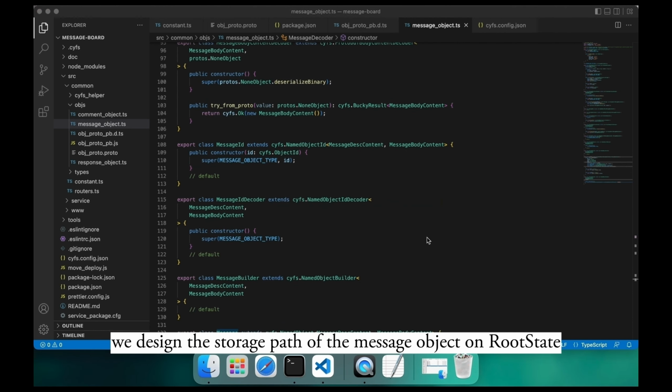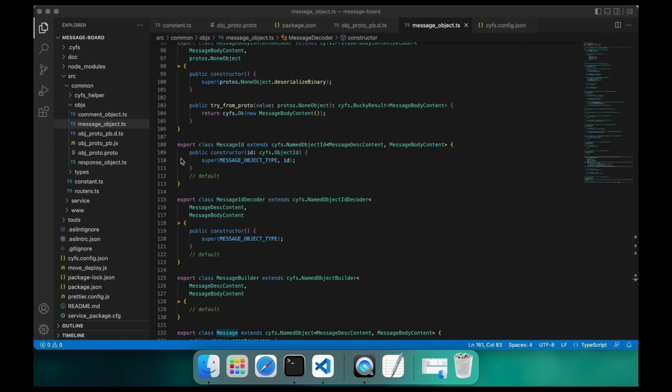Now, we design the storage path of the message object on root state. Open the src-dec object model.md file.